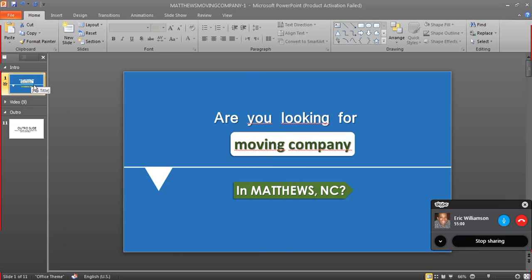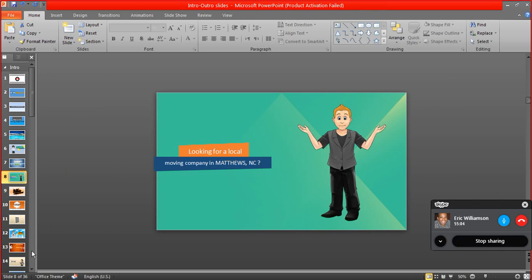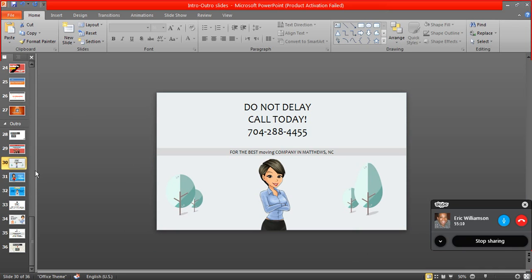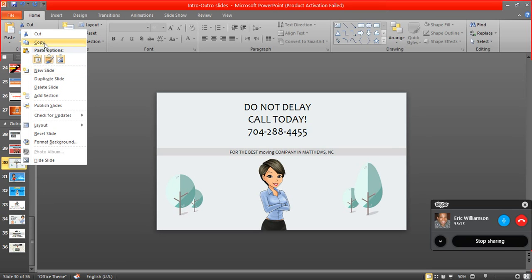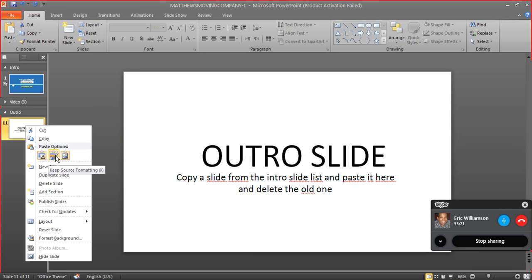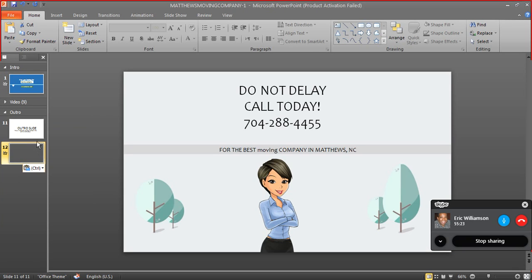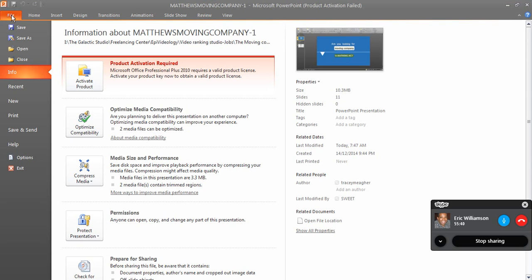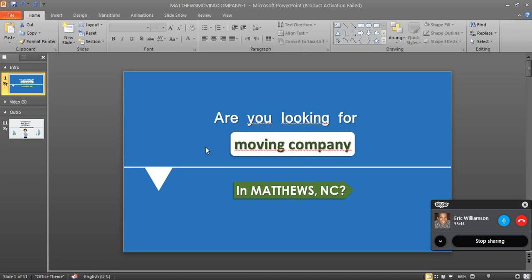Okay, after you put the intro slide, you return to the slides list, and you go to the outro slide section. You choose one example, you copy, and then you go to the outro section, and you paste. You remove this one, and there we are. You create an example. Then you have to render. Exactly. And then the final step is to render the video. You go to the file, and you will find the export on your version 2013. You will find something like export the video, and that's all.